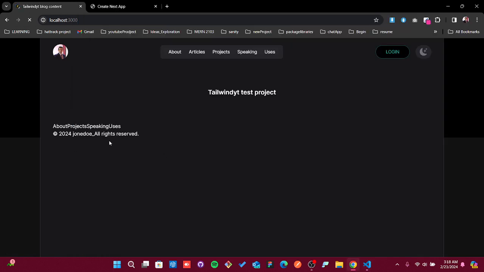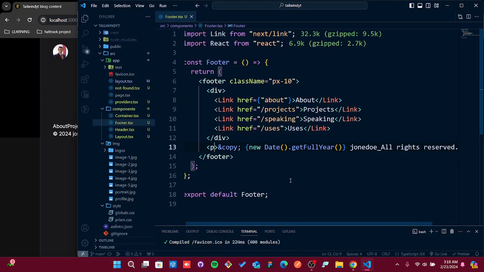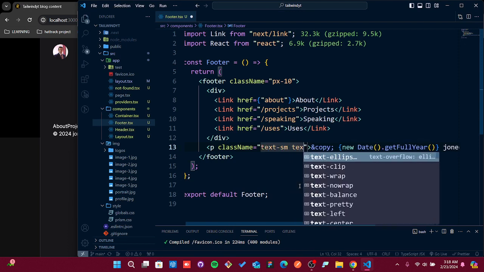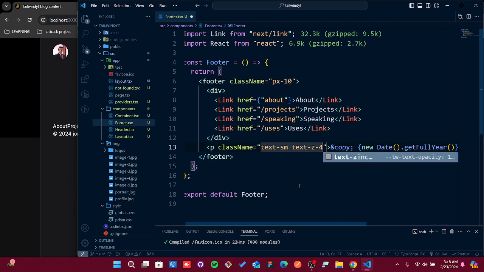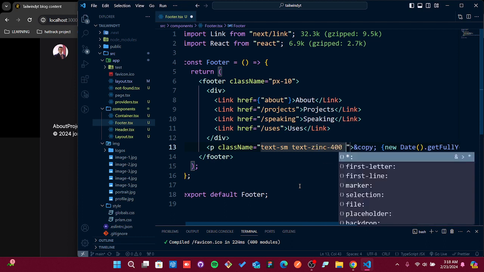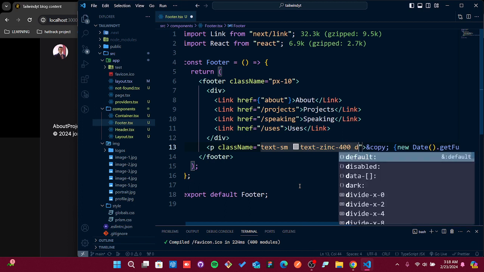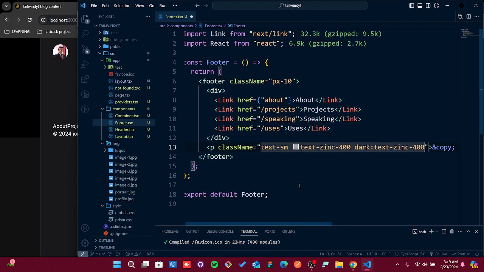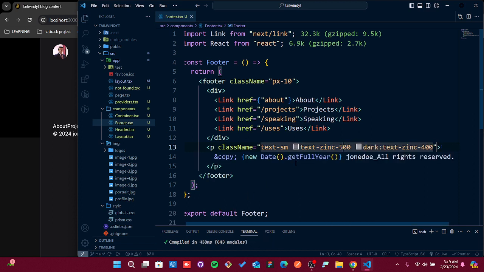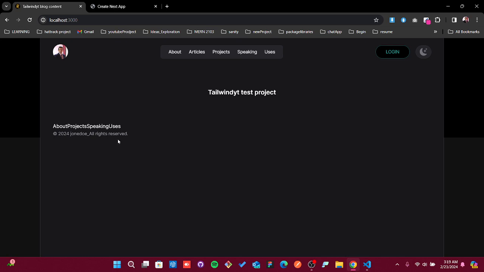So now we have two tags available here. In the class name, we're going to put the text going to be SM, small text, the text going to be zinc of 400. Okay, and dark text zinc of 400. I think dark is 400 and normally it's going to be 500. So that's the text.